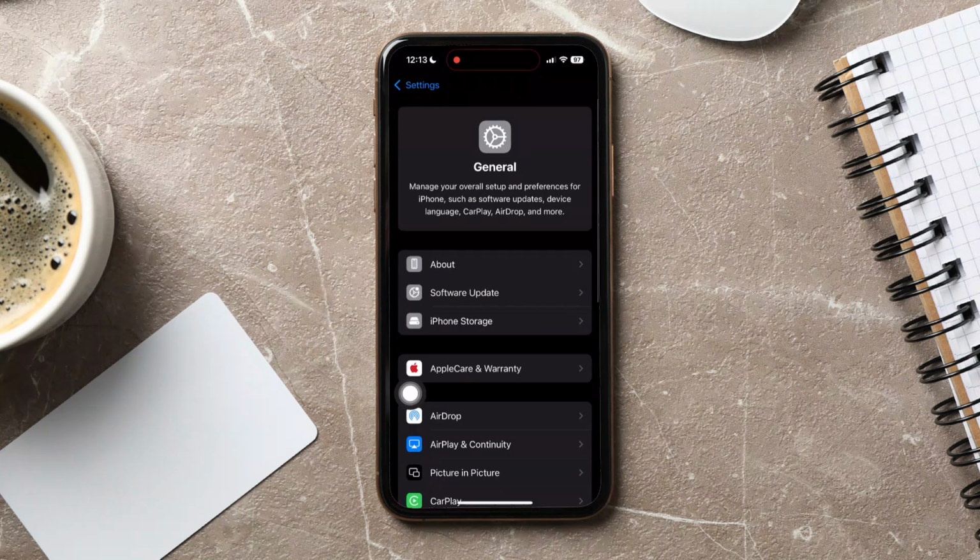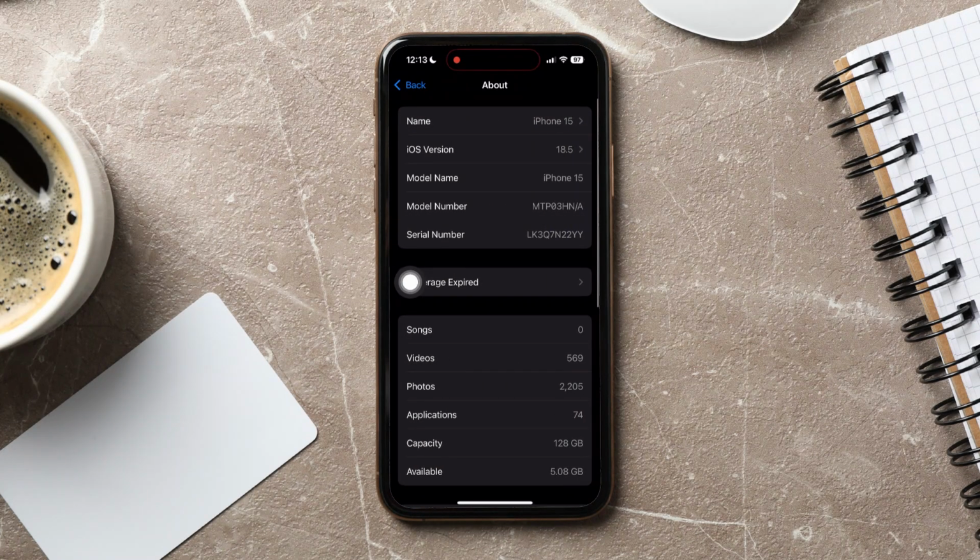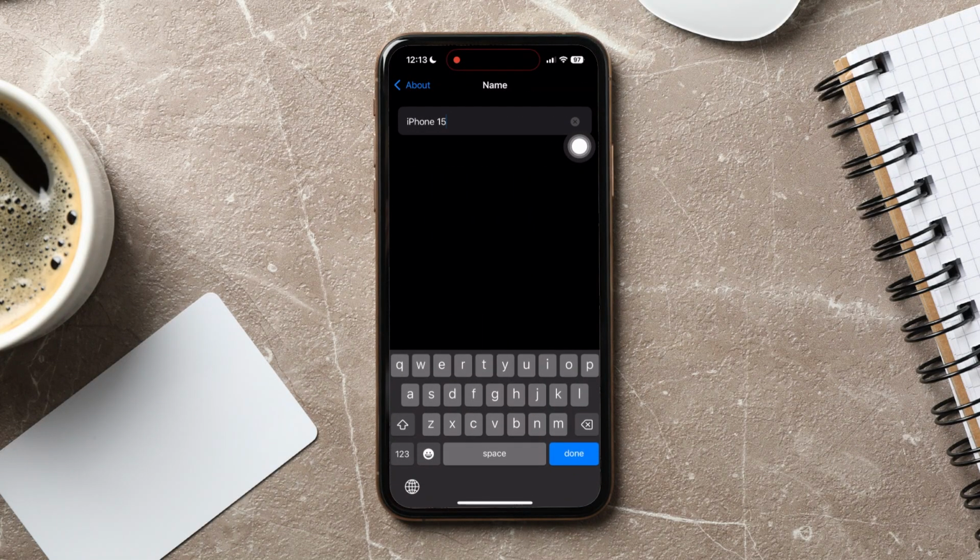Inside the General menu, tap on About at the very top of the screen. Go ahead and tap on the name field located at the top. On this screen, you can easily edit the current name of your iPhone. Type in the new name you wish to use for your device and for AirDrop.